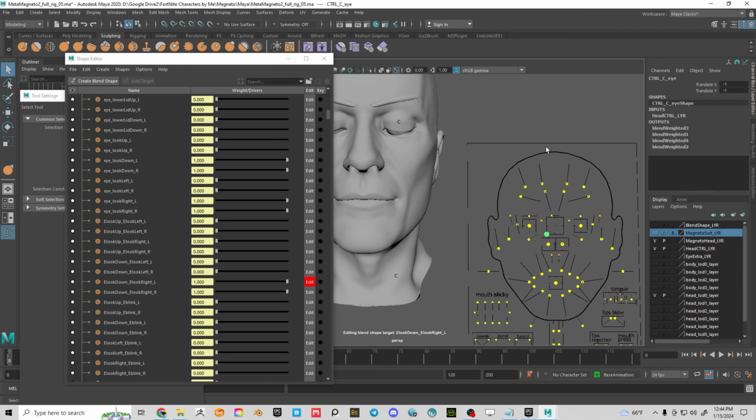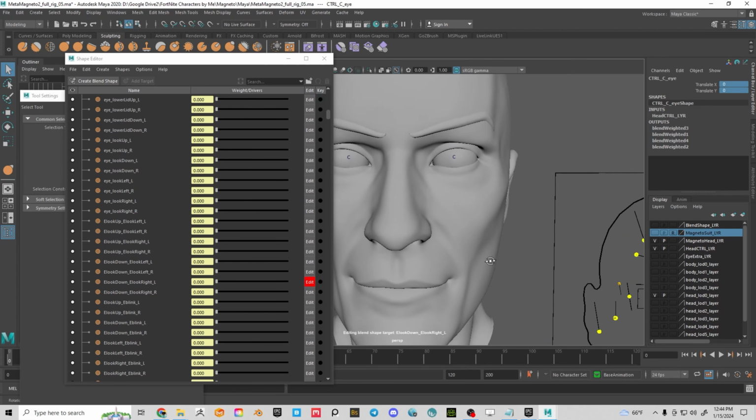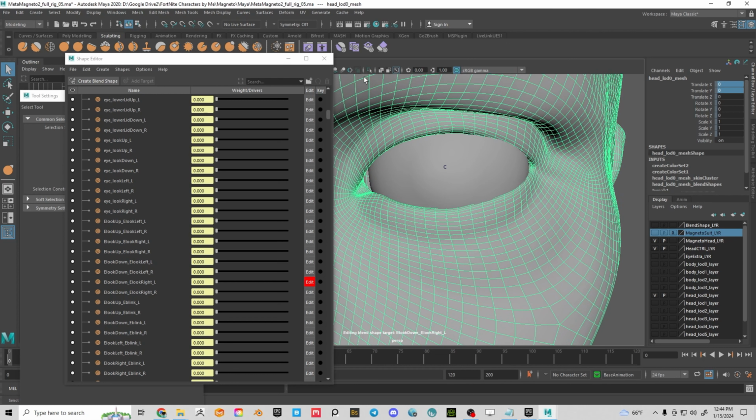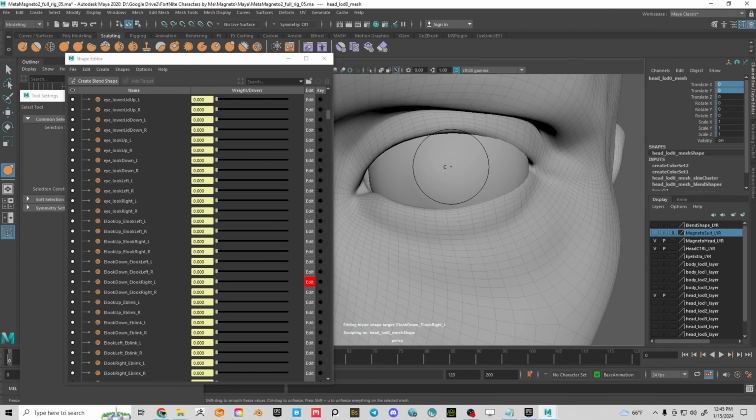Yeah. So let's just set that back to 0 for a second. And let's paint. And let's freeze it. So I'm actually going to paint this lower eyelid frozen. Then I'll just invert.